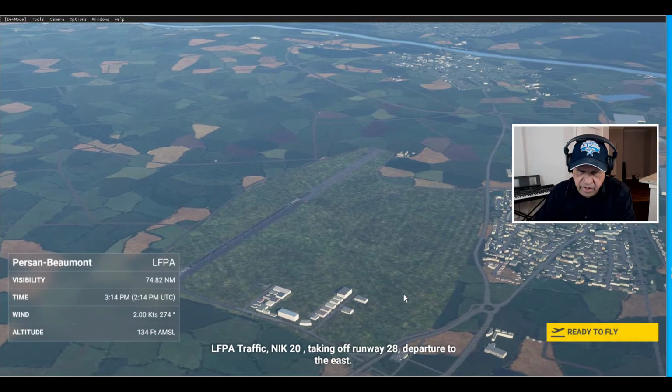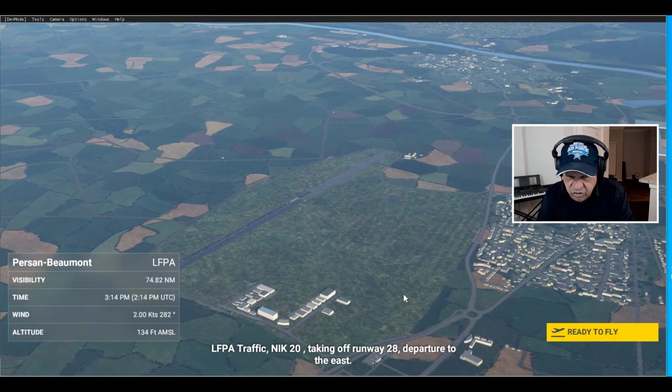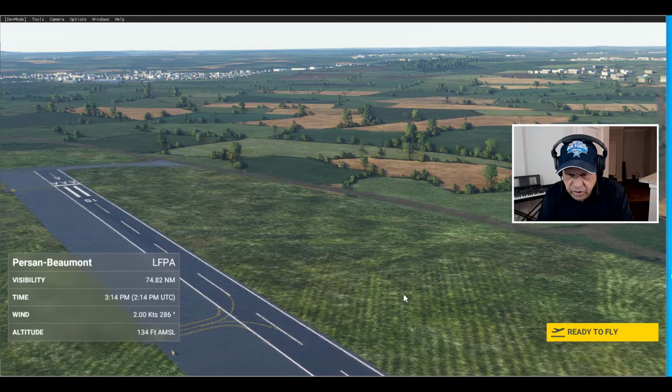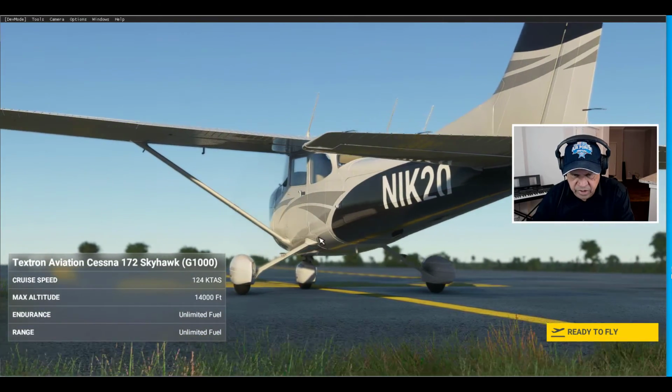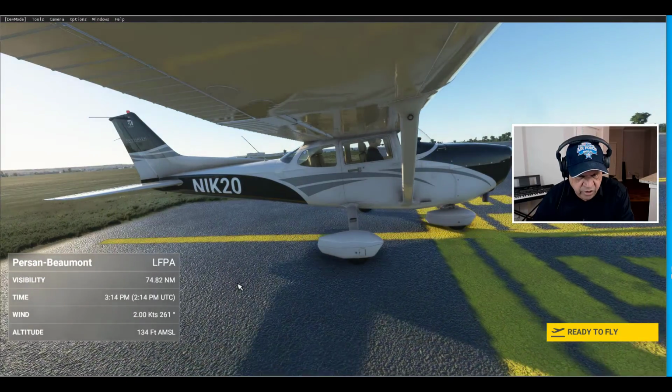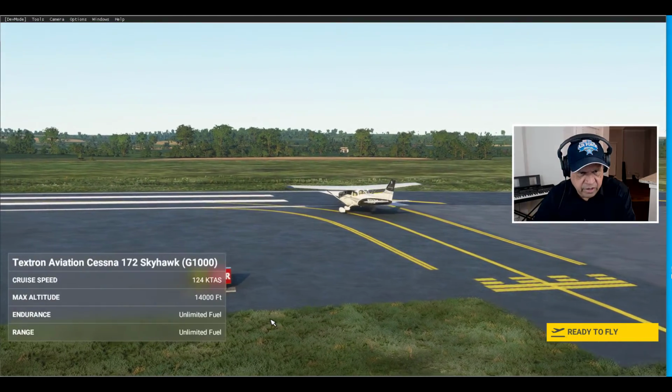Today, our mission is to do an ILS landing at Charles de Gaulle Airport in Paris. We are flying a Cessna 172 Skyhawk. Looks like nice clean weather here, daytime.